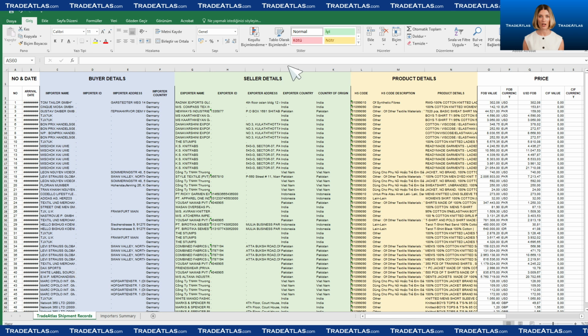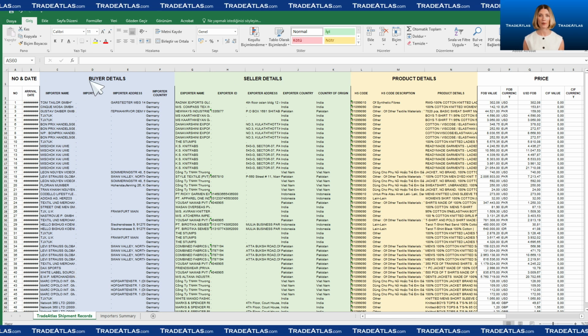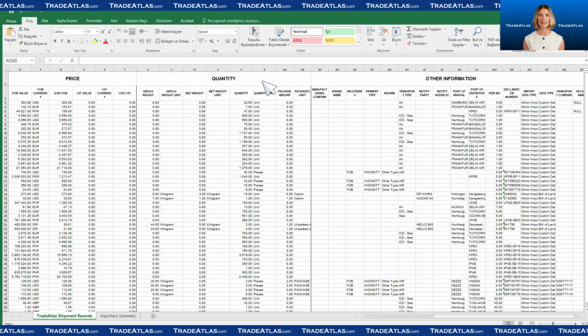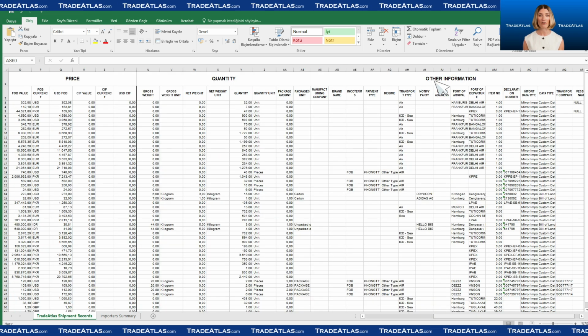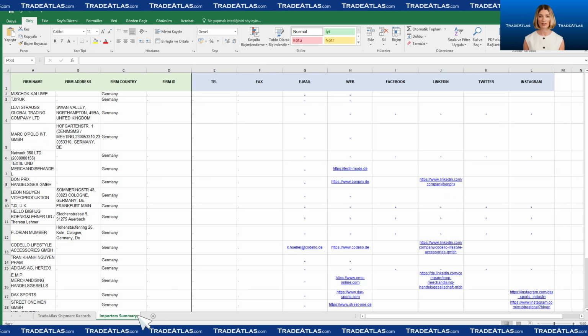In the file you download, you will find detailed information such as the date your potential customer made a purchase, the name of the buyer, the supplier they worked with, how frequently they trade, the volume of their transactions, product details, price information, and contact details.